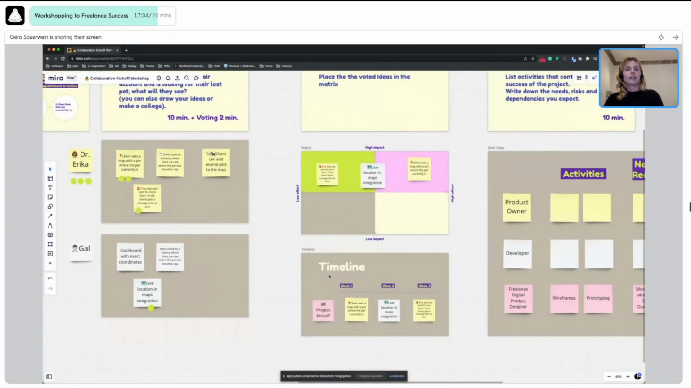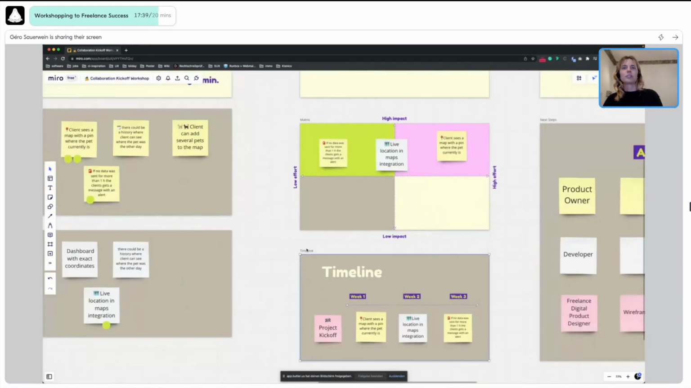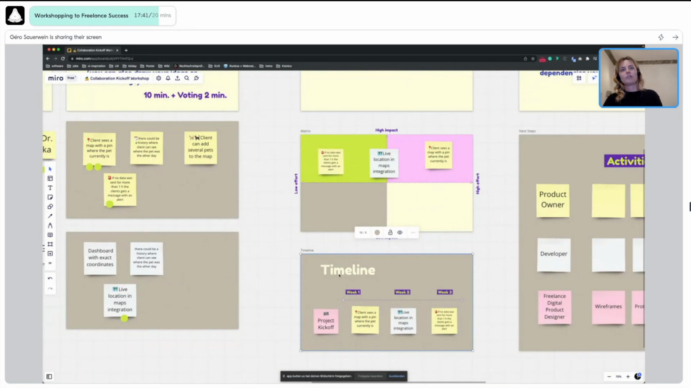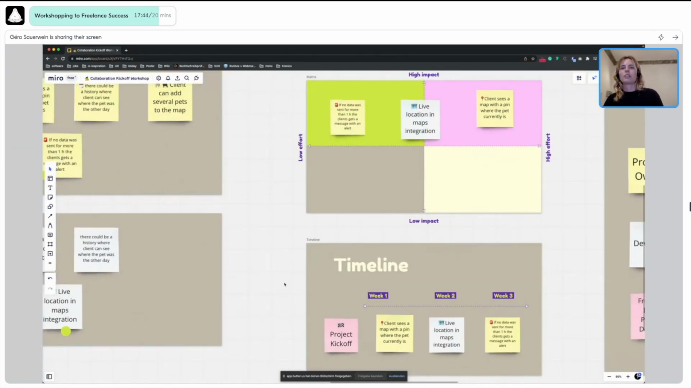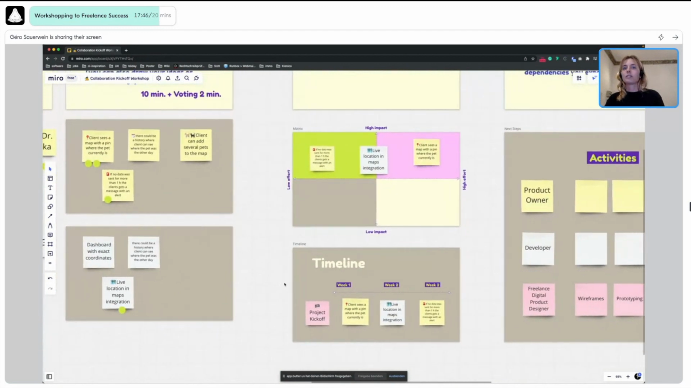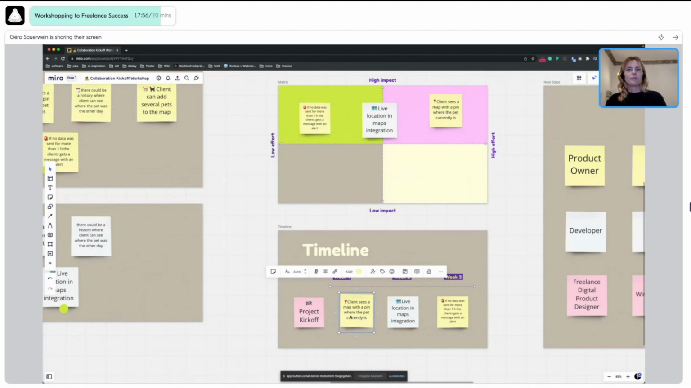So in the next round, when we define the timeline for this project, where we want to start first, and which task could be done next, we define that the main feature is to be done first. Maybe from the developer perspective, they will check if it's possible that the GPS data that we get can be shown in the map.